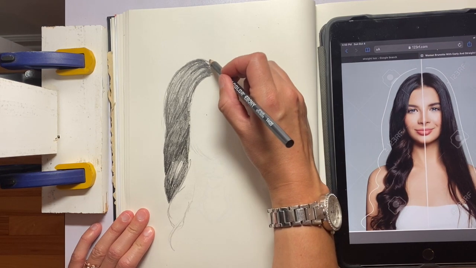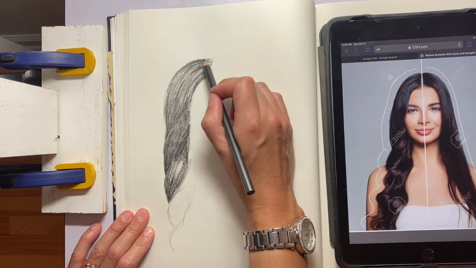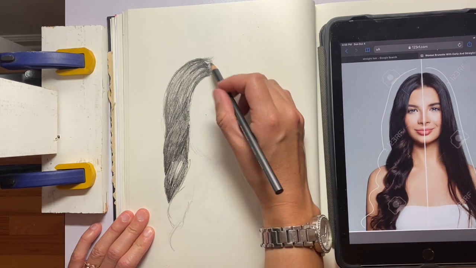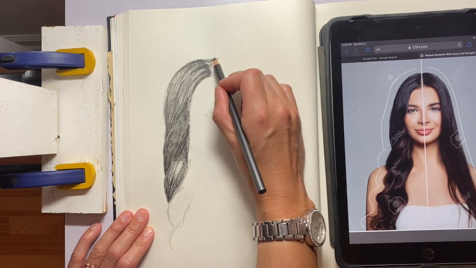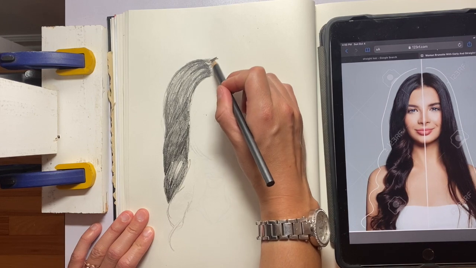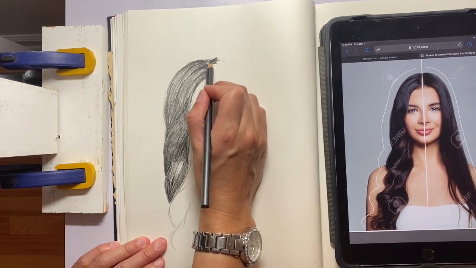So now that you've seen what the curly and wavy side looks like and how to recreate that texture, I'm going to show you how to draw straight hair on the other side. So same thing, we'll start off at the top and in the center and work our way out from the part.